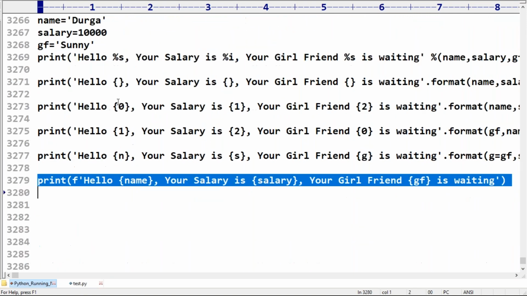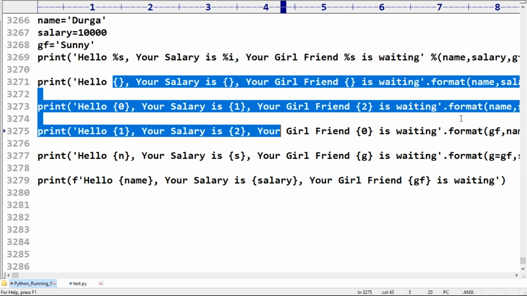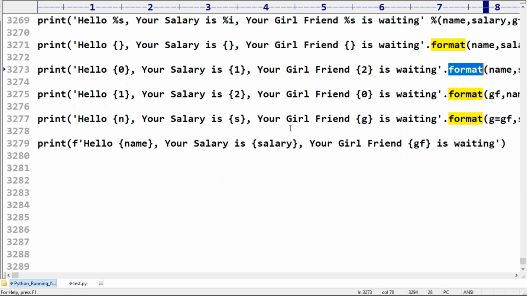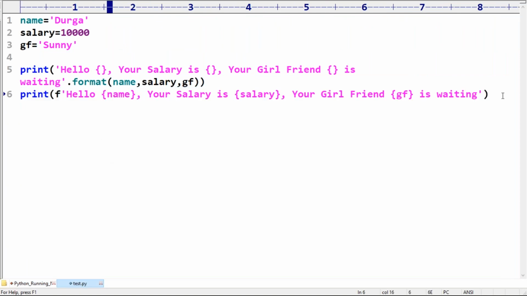Don't use those percentage styles, percentage i, percentage s, and so on. Next, don't use this dot format and so on. When compared with all these, this is what we require to use. This is called string formatting, F string.